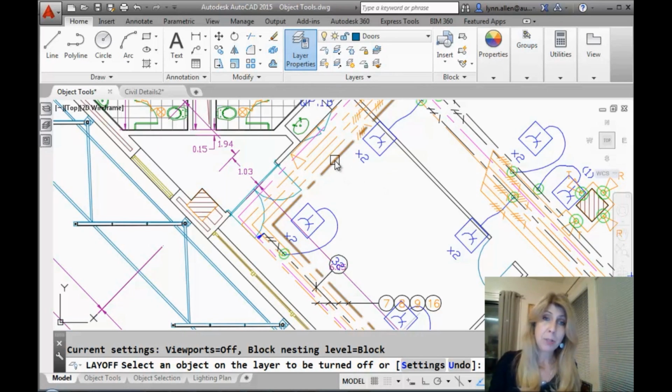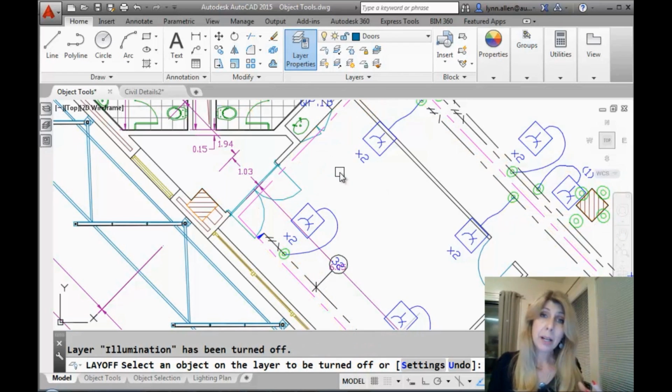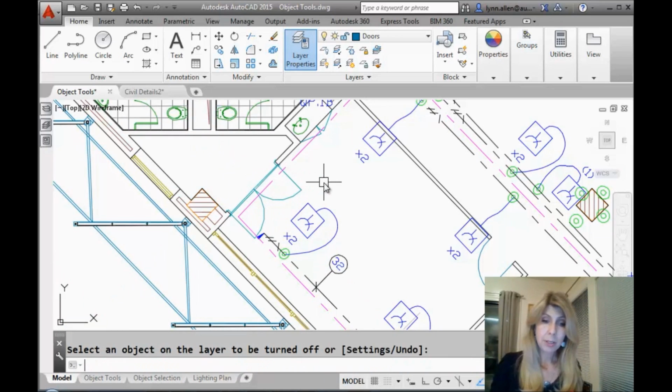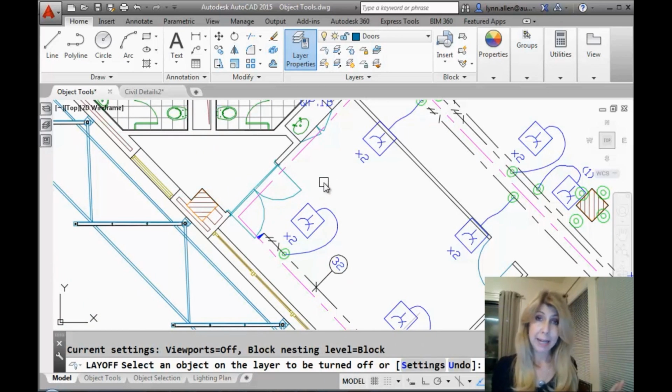You can select any object on the screen. It will turn off the layer that the object is on. Okay, come over here, do the same thing. Very simple, very straightforward. But there's a lot more to the command than that, and I want to make sure you totally get it. All right, you will see that it says viewports is set to off. We'll take a look at that in a second. And you'll see that the block nesting level is set to block.